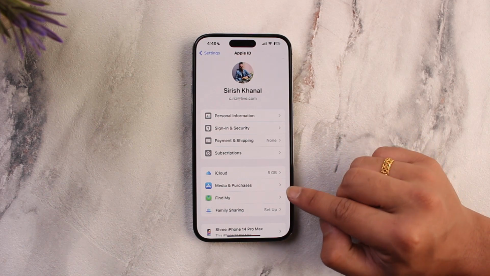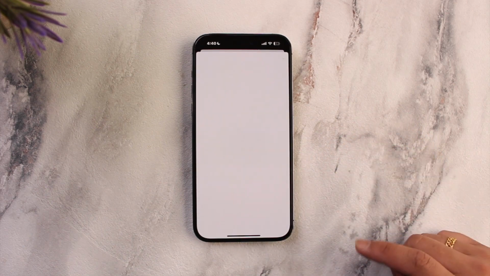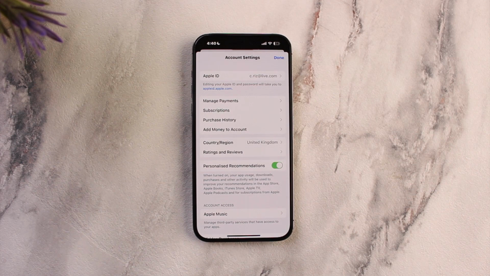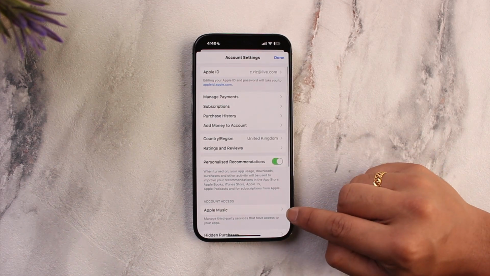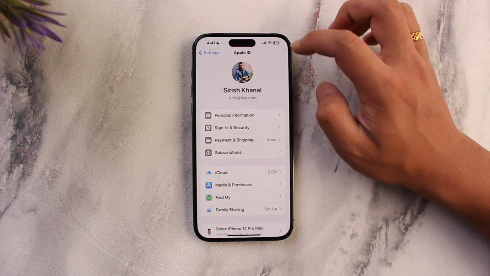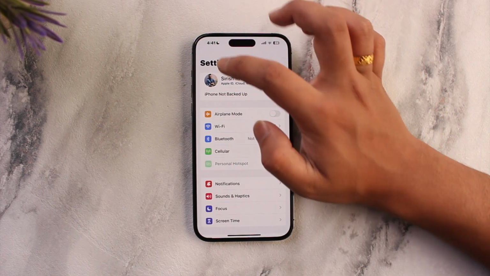Apple Music as well. Now if you don't believe me, then you can simply go to this View Account section over here and verify with your Face ID or anything as such. Once you've verified with your Face ID, here you can see Apple Music, which means that Apple Music is also included inside of Media and Purchases, and also means that if you sign out of Media and Purchases here, you'll be signed out of Apple Music.